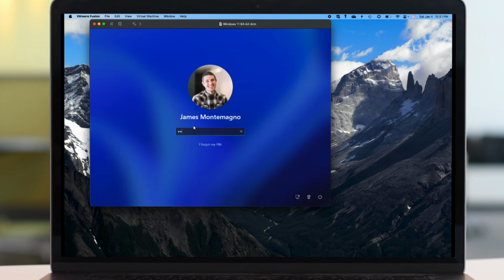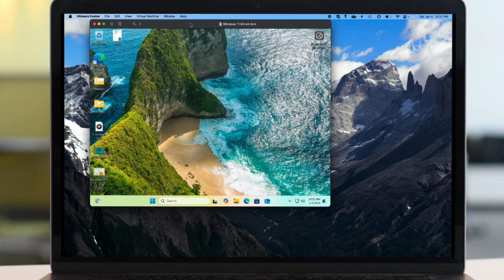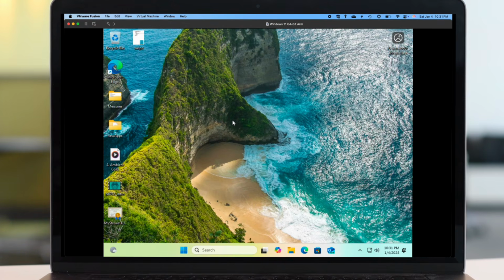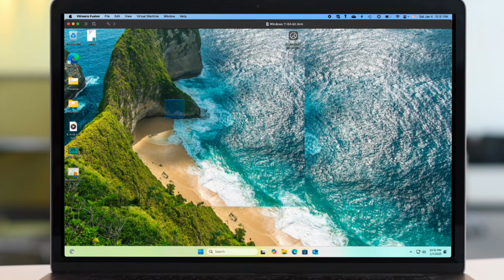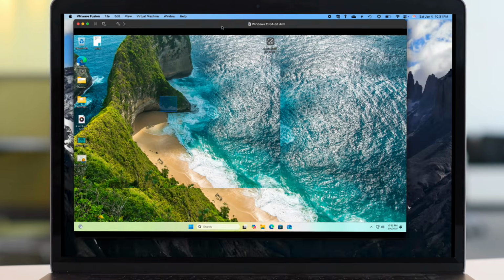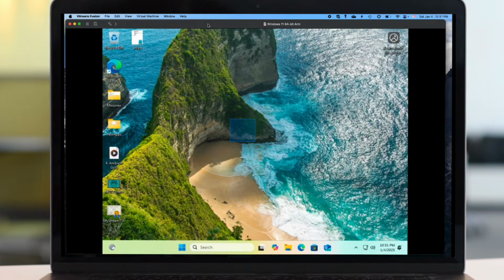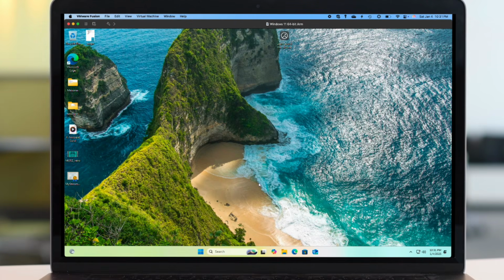So here I'm just going to go ahead and log into my account. And there we go. And now at this point, I'll have my entire machine set up and I'll be ready to go. So now as I resize, we can see, boom, it resizes. If I make it small again, it will go ahead and resize to that window size. I can make it full screen, anything that I want right there. So we're totally good to go.